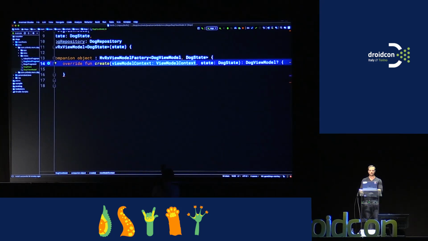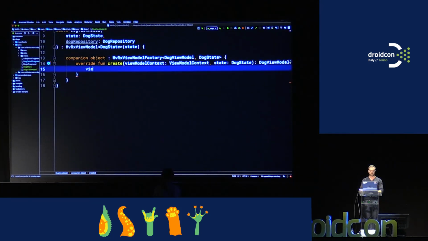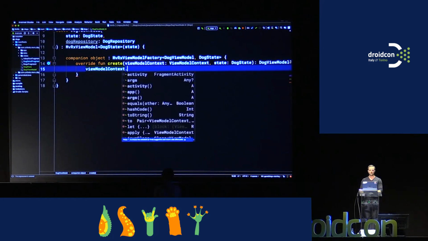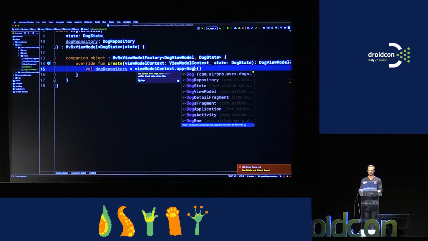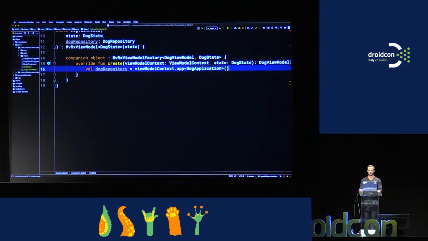Now, ViewModelContext basically gives you access to things that should enable you to get to your object graph. So if we hit dot here, you can see you have access to your activity, your fragment arguments, your application class, anything like that. So no matter how you have your object graph in your application, this should be enough to at least retrieve the objects you need. So here, we'll say val dogRepository equals viewModelContext.app. And then it's going to give us a generic form, so we can easily just have it cast automatically.